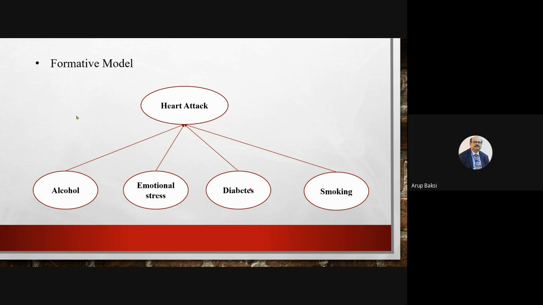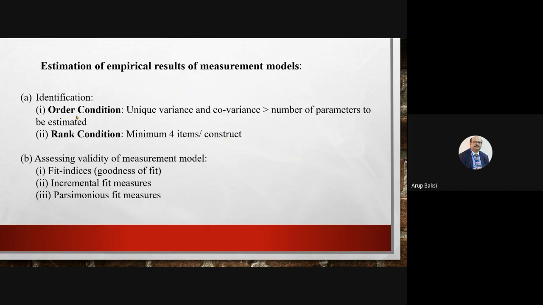So for the estimation of the empirical results of the measurement models, we follow a number of checks, validity checks and reliability checks. One of them is the order condition. The order condition actually states that the unique variance and covariance should be greater than the number of parameters to be estimated. So that tells you whether a particular model is under-identified or just identified or over-identified.